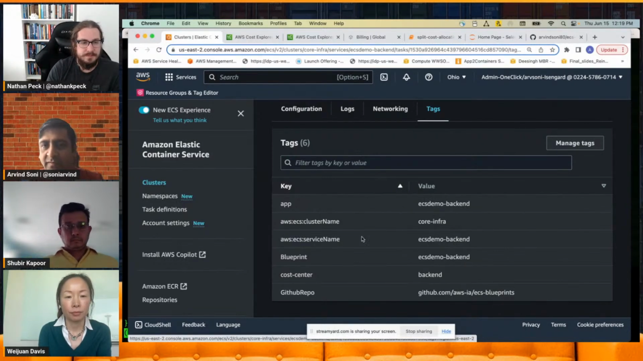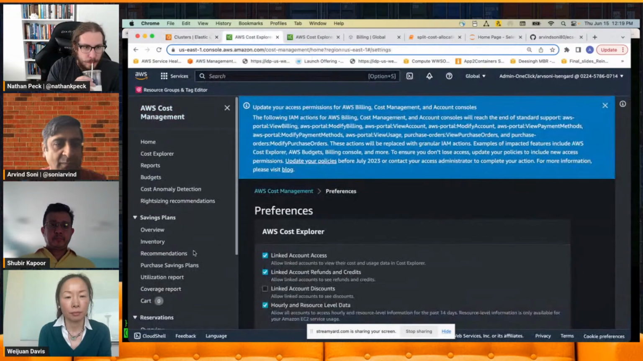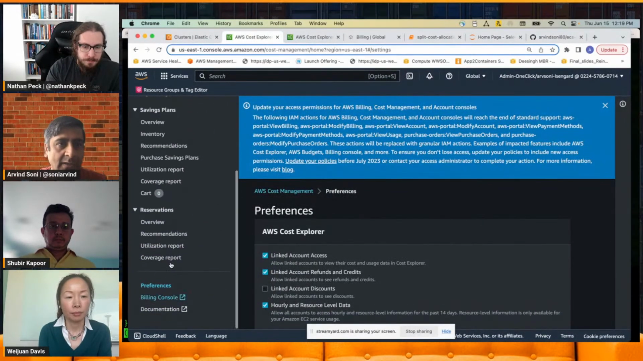Most interesting of them is the service name, which will help you partition the cost by the service. Okay. So now let's come into the Cost Explorer, and you can just type here AWS Cost Explorer and it will bring you here.